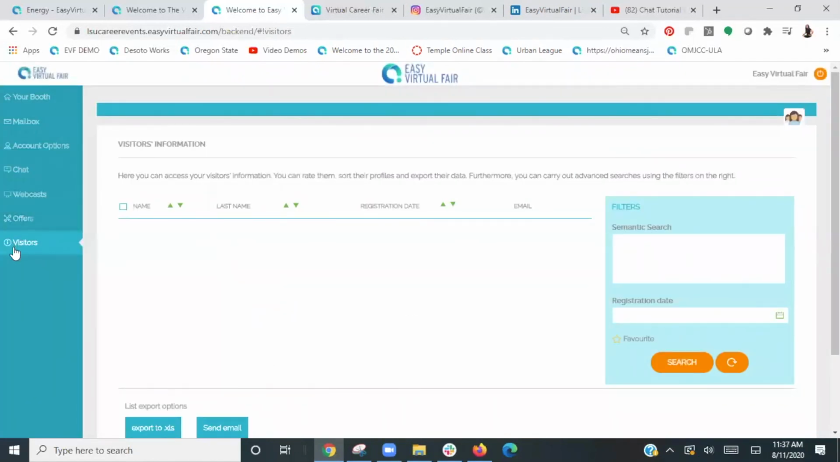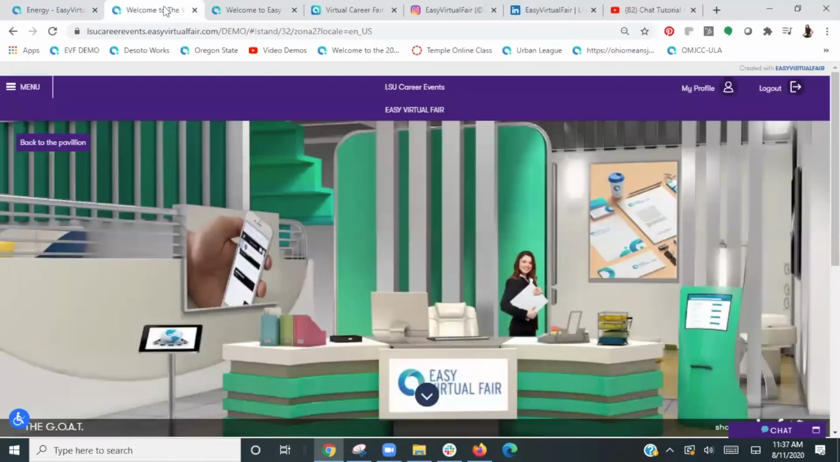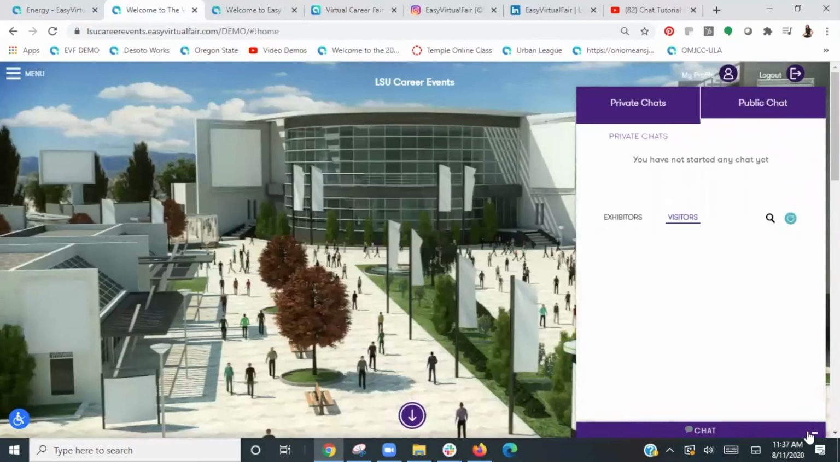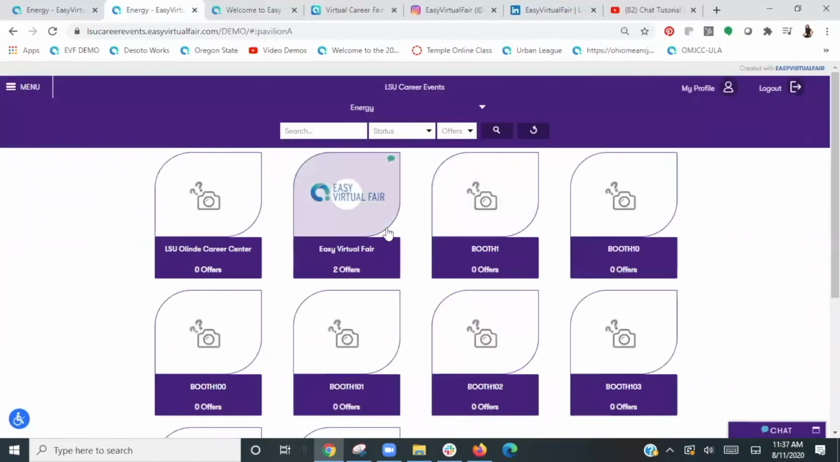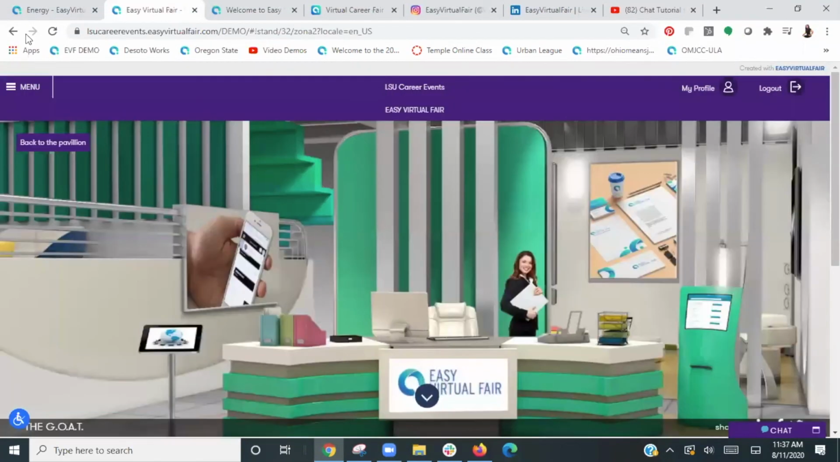Lastly, we have our visitors tab here. So here, as a visitor, you're able to see anyone who's visited your booth. So during a live event, when a candidate is at your fair and they're scrolling down, all they have to do is click into your booth to be recorded as a visitor.